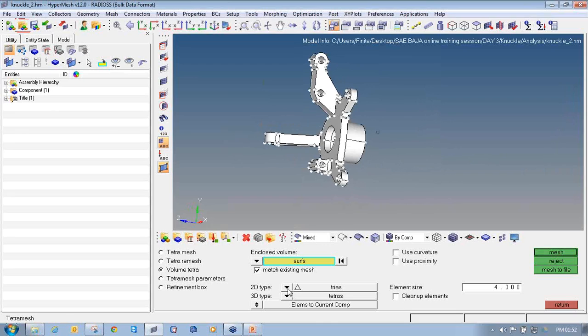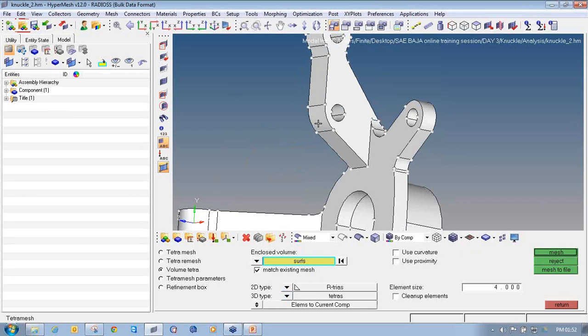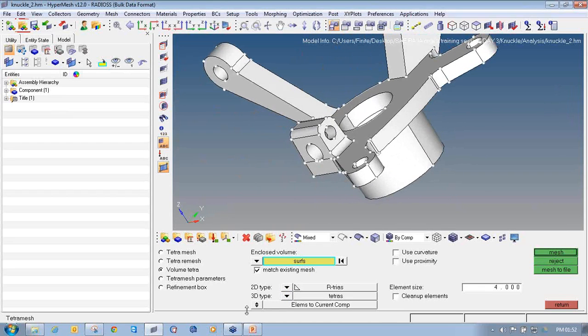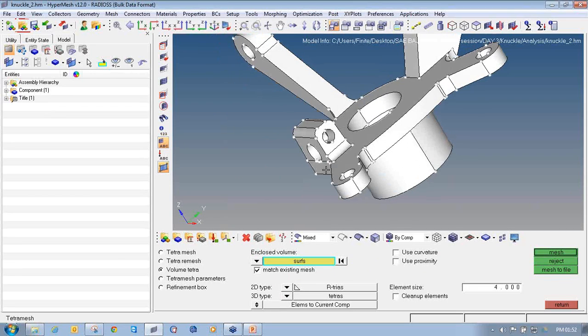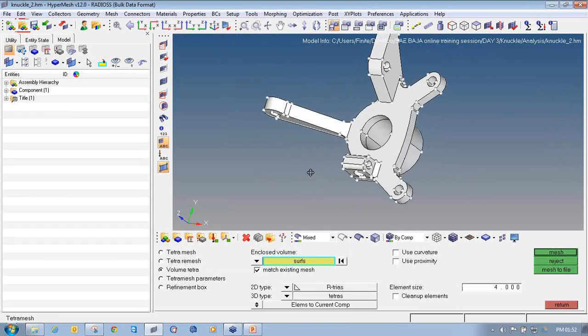Then in the 2D type I will select R trias. R trias are used because they capture the curved regions more accurately, so we prefer mostly R trias. You can also do the tetra meshing using chord trias mixed, but R trias are more preferable. Then select the 3D type as tetra because you want to generate a tetra mesh.